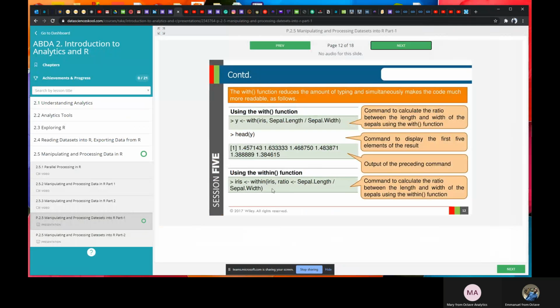Now using the within function. So the within function is, okay, perchance, that operation that I did, which is this divided by this, I want it to be another column in the iris data set. So I'll use the within function. So within iris, create a new column called ratio, which is equal to Sepal.Length over Sepal.Width. That's going to add another column called ratio to the iris data set. I'll just say iris is equal to.